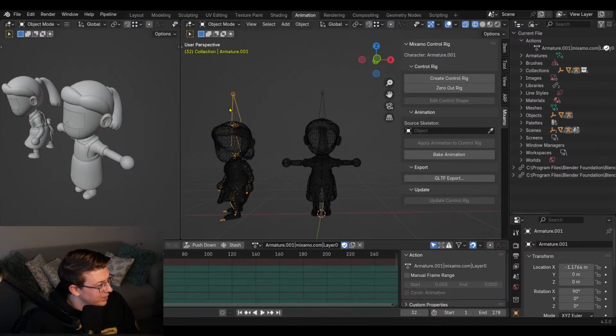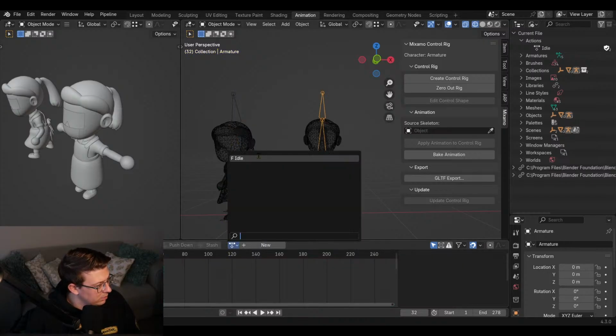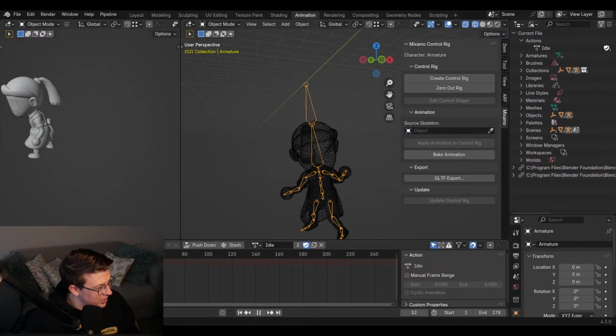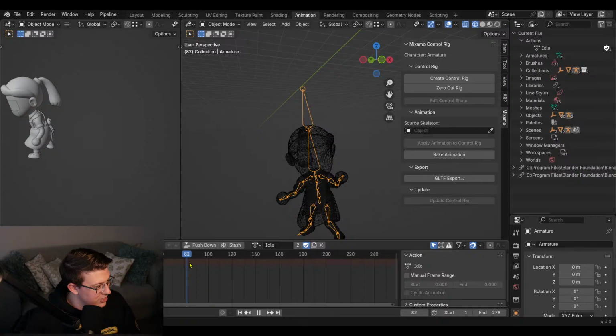Let's see if we can... Oh, I need to rename this to idle. Put on idle. See, the animation here is just messed up.